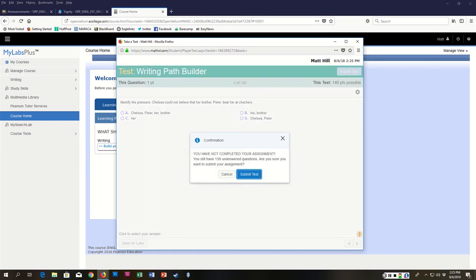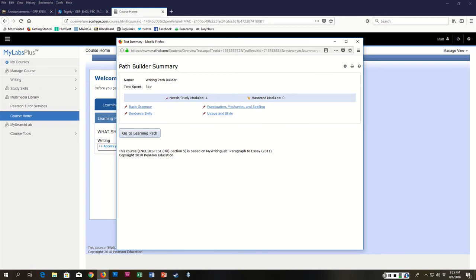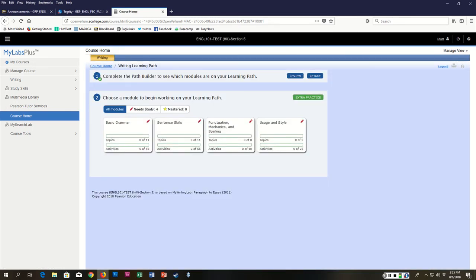Now, what happens once they take the Path Builder is that they get credit for what they know. For example, if they know a lot about basic grammar, there are elements in MyLabs that they might not have to do based on their scoring on the diagnostic. MyLabs is basically broken down into 4 major modules: basic grammar, sentence skills, punctuation, usage, and style. The basic grammar is the first module.